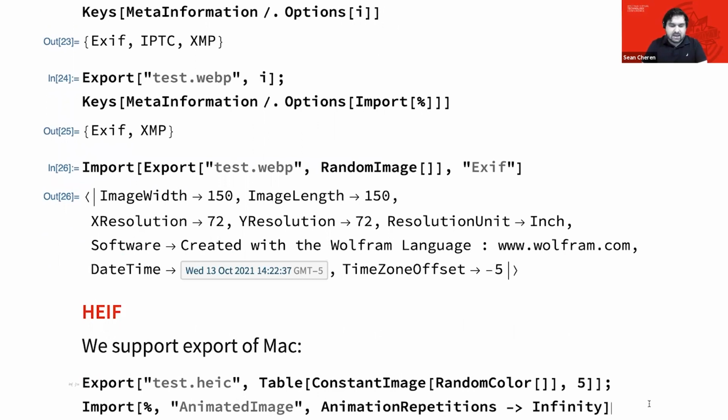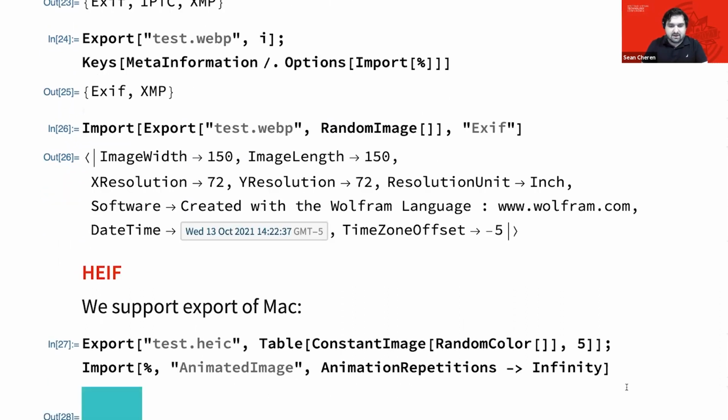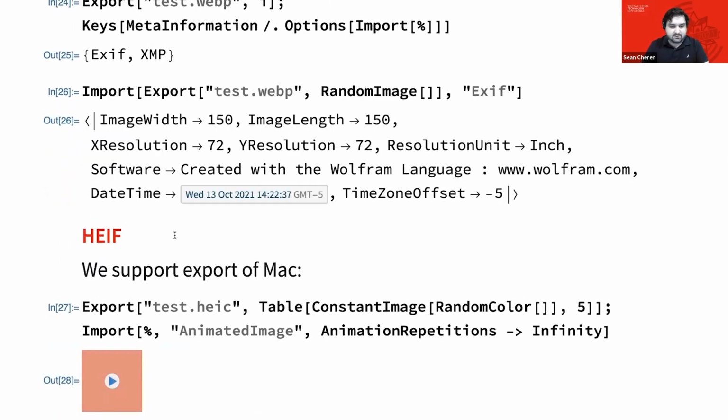Onto HEIF. I'm on a Mac, so I can show you this. We now support export of HEIF on a Mac. That is also very bright.